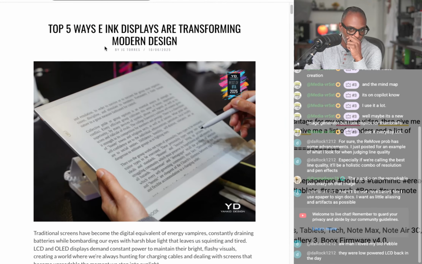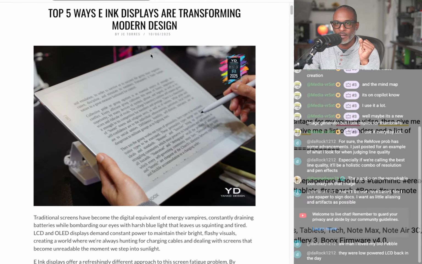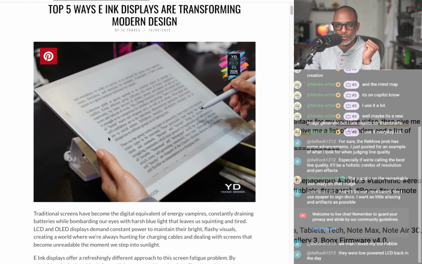Next thing we got in eInk is going to be top 5 ways eInk displays are transforming modern design. Now, I think this is a cool take. I thought it was interesting because anytime someone writes a think piece on eInk, I think it's interesting. But basically what they're saying is that the accessibility, the affordability, and the democratization of eInk has been really big for the industry. It's helped it kind of explode and grow.